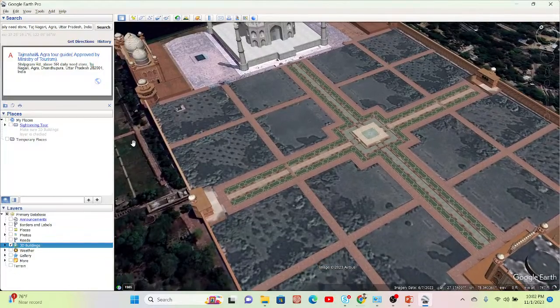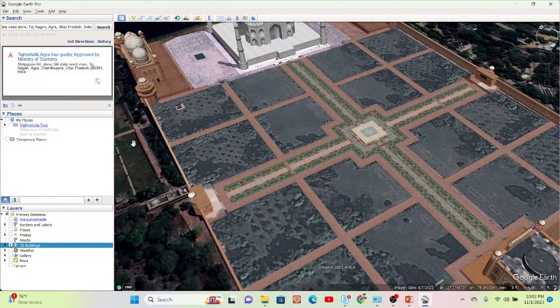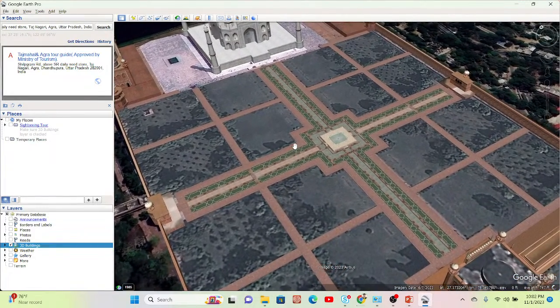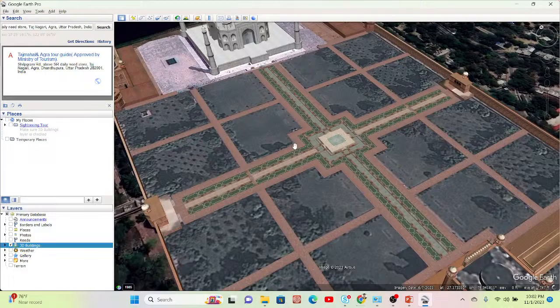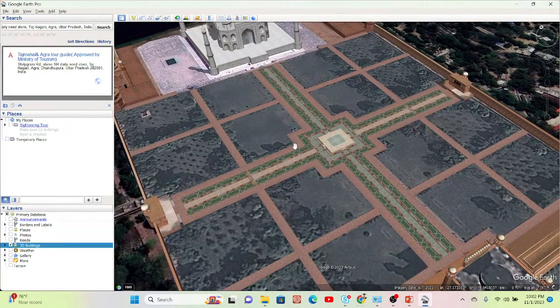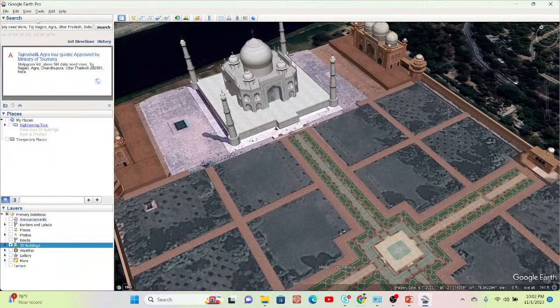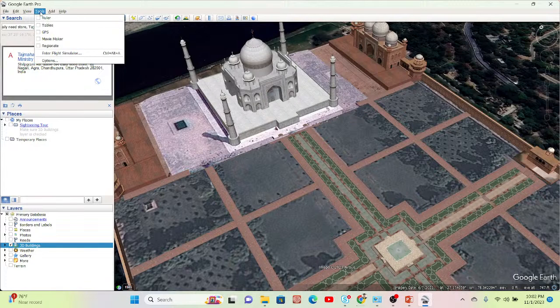As well, we can use Google Earth Pro for our GIS and surveying. We create different types of features, mainly point, line, polygon, and we also use this type of thing for surveying. Before that, first of all, we need to set the settings. For setting the settings, simply go to the Tools option. Here you can see the Options. Click on here.